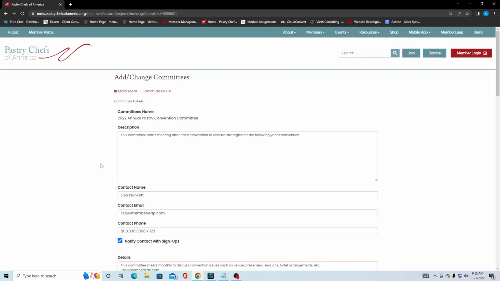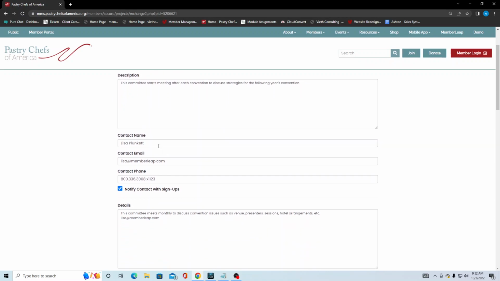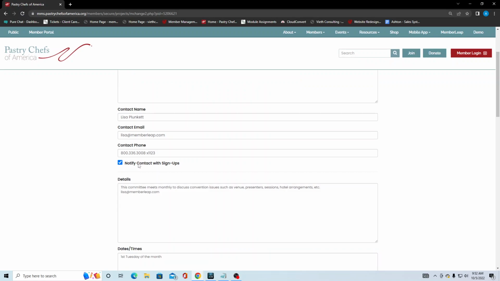Onto the second page here, and again it'll display what you set up as the committee name here at the top. The description you can put in, this is what was shown on the main page. Who the contact individual is, their contact email, and their phone. There's also the checkbox here for notifying the contact when people sign up for the committee.